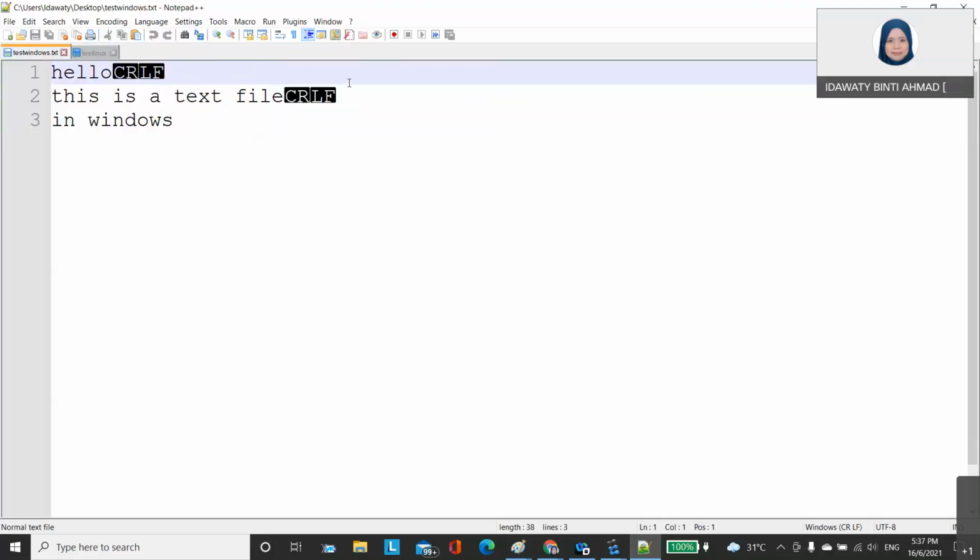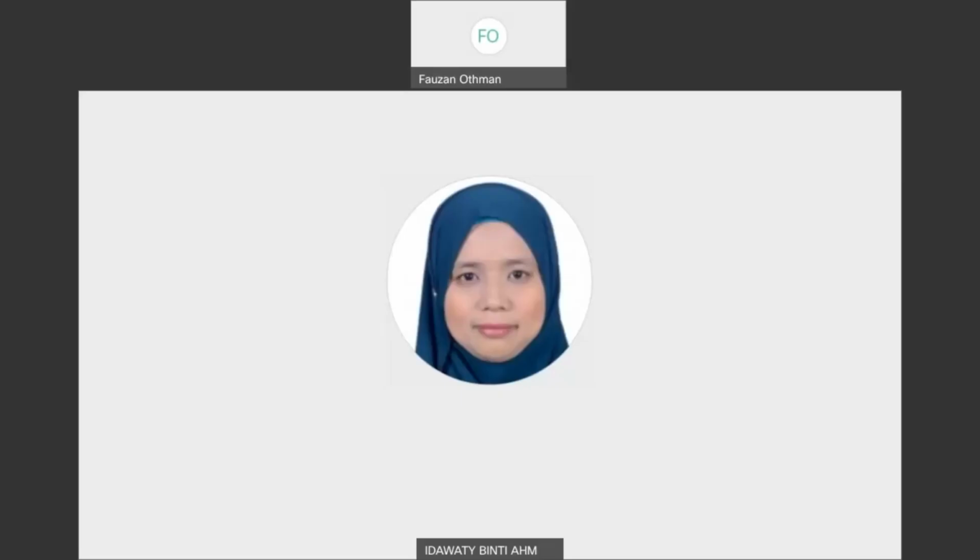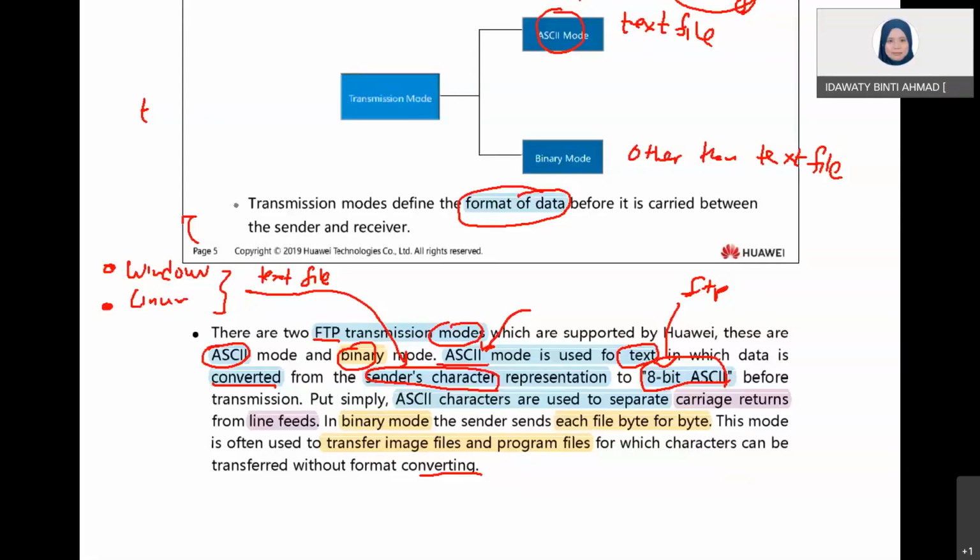So what FTP will do is convert this from Windows. Just now we have CR and LF, and at the end of each line, Linux has LF. I hope you know that CR means carriage return and line feed is LF. Before FTP transfers this text file, it will convert it all to 8-bit ASCII.